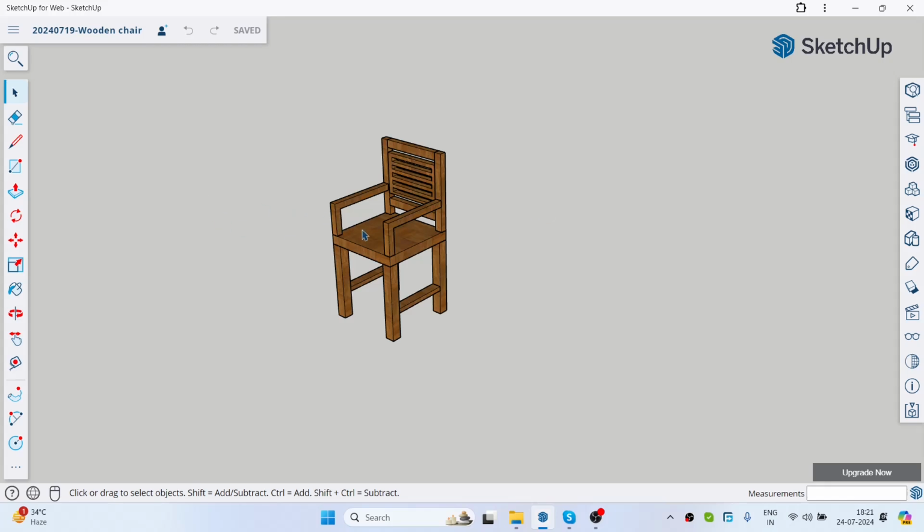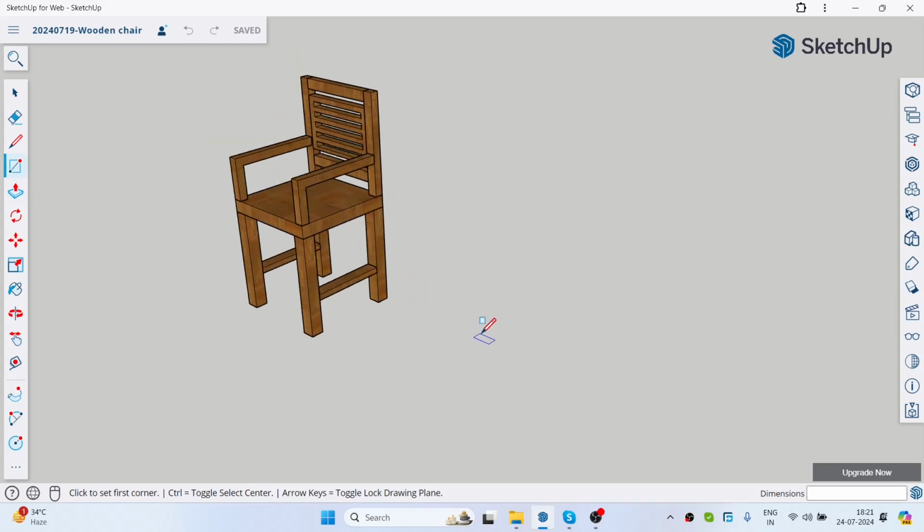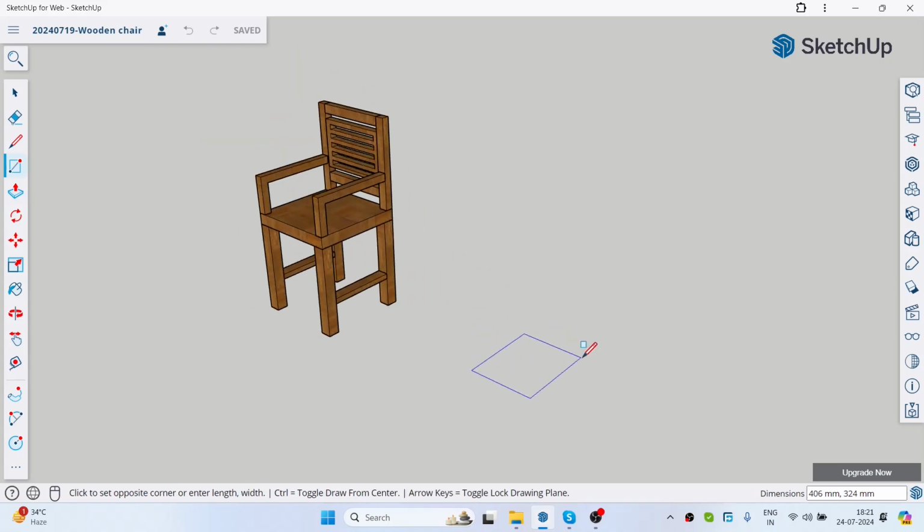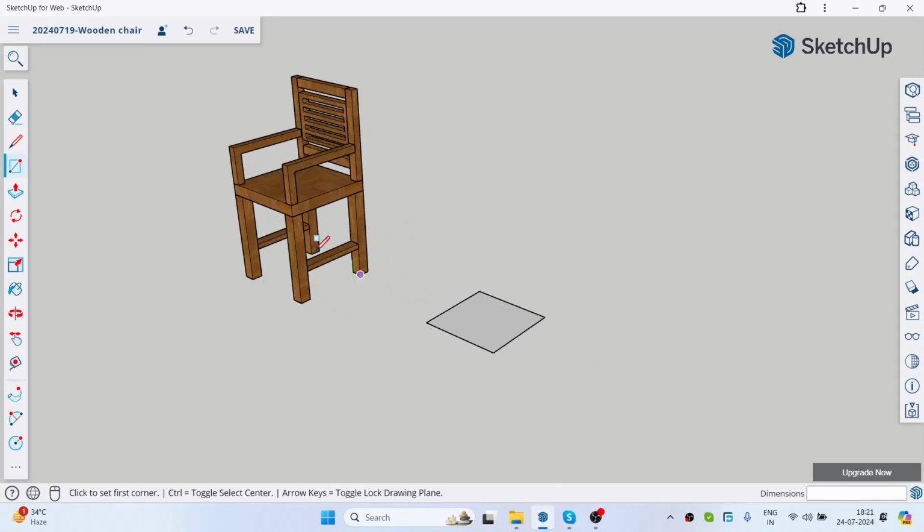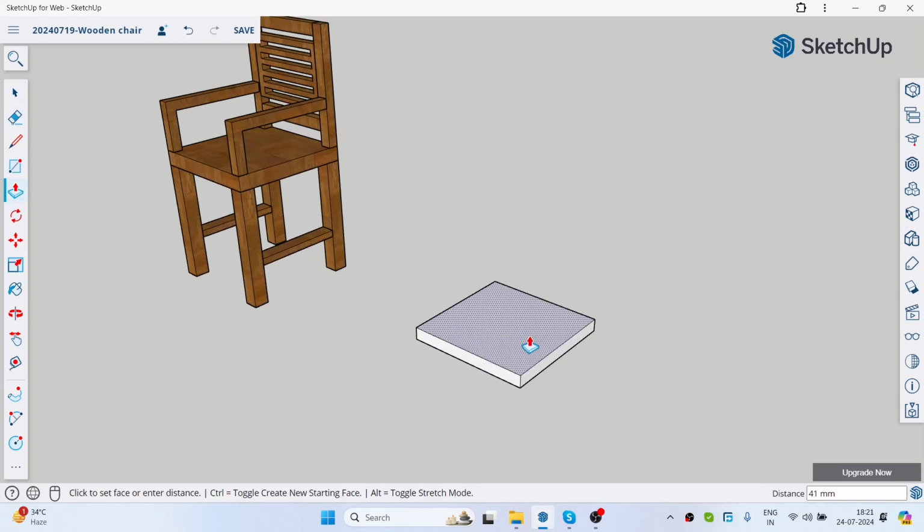So guys, let us first start making the seat. For this, go to rectangle tool and let us make a rectangle, sorry, square of 400 comma 400 mm. Now go to push pull tool, select this face and let us give a value of 45 mm.